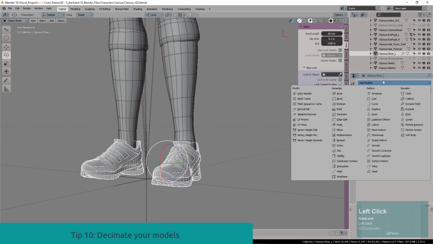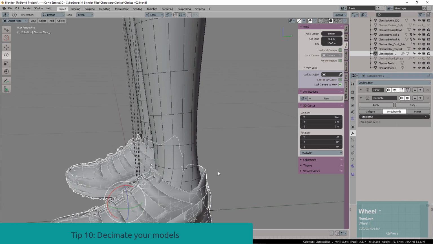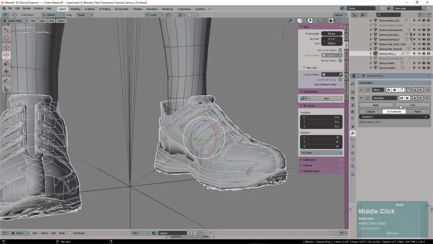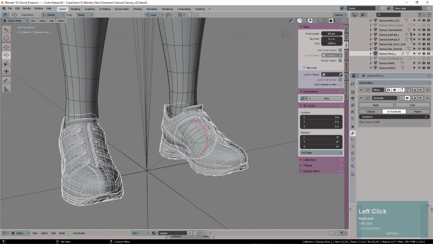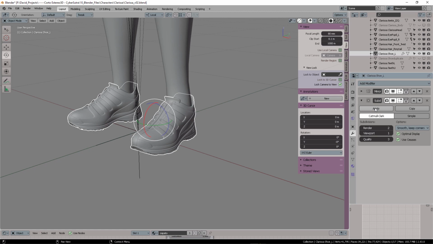Tip number 10, decimate your models. Whenever you bring something from another package or another DCC, or maybe a downloaded model, it may happen that sometimes it's got too many polygons. You can use the decimate modifier, and you can use pair numbers like 4, 2, 6, and that way you can check out how the decimation is going to work for your polygon models.